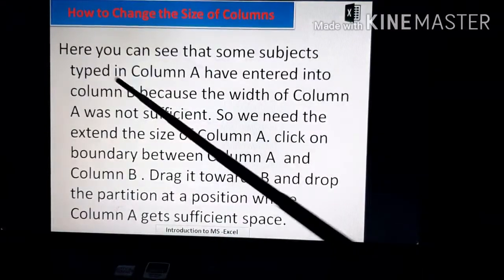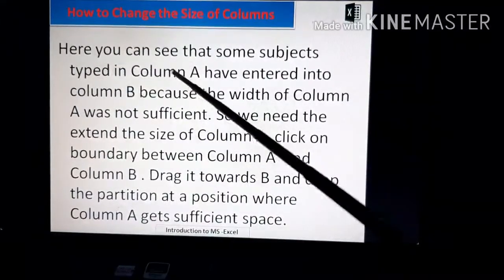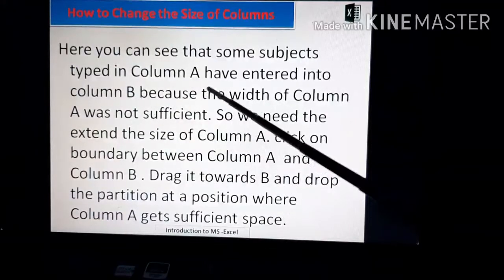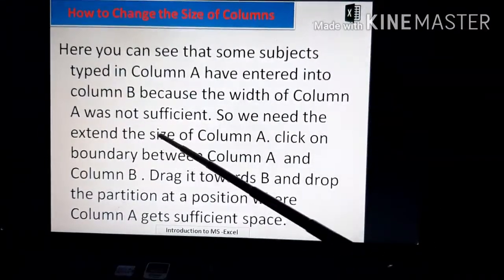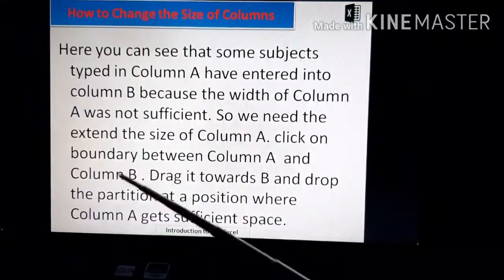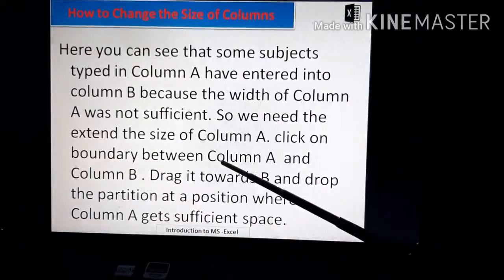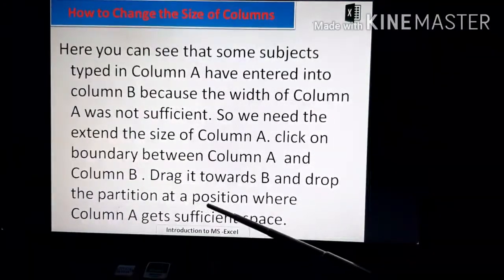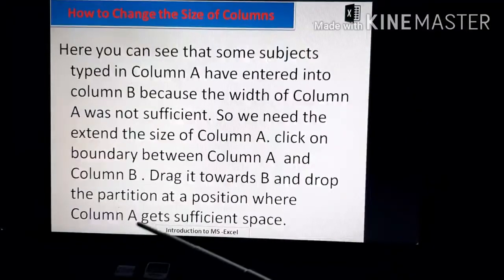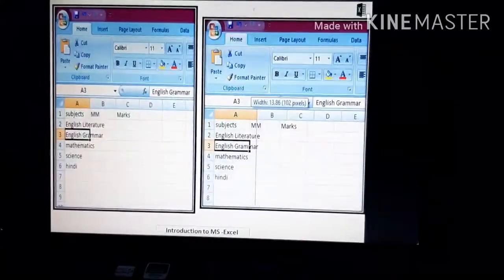So our next topic is how to change the size of columns. Here you can see that some subjects typed in column A have entered into column B because the width of column A was not sufficient. So we need to extend the size of column A. Click on the boundary between column A and column B, drag it towards B and drop the partition at a position where column A gets sufficient space. So let us understand this whole paragraph with the help of a particular diagram.